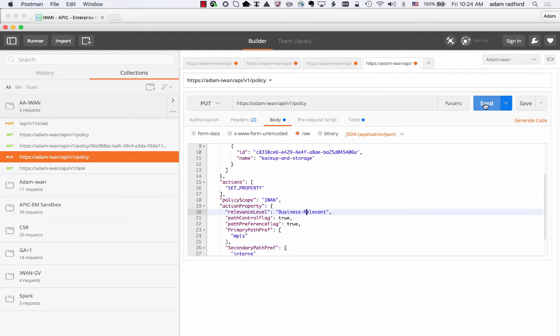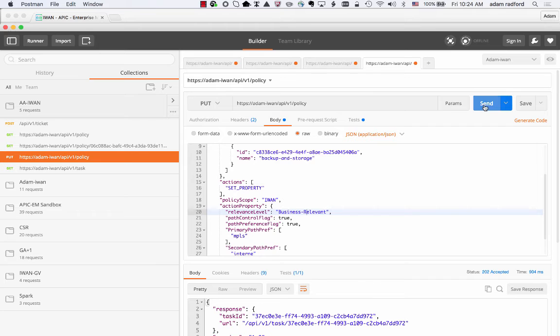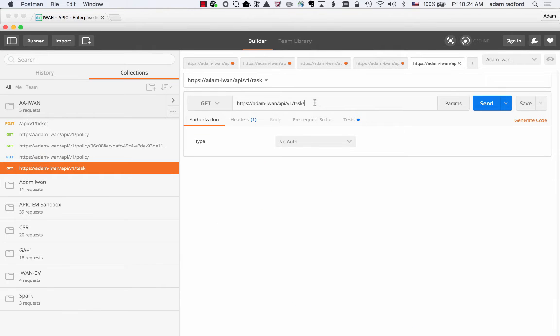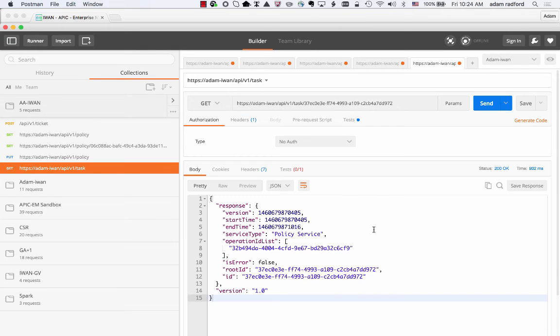I'm going to press send and send that off to the controller. And as we've spoken about before several times, everything that happens on the controller is asynchronous. You notice that I got a 202 accepted back here. And what that means is I get a task back. And what I'm going to do now is look at the contents of that task to see how successful that task has been. So you can see here, it's a start time, it's an end time. Is error is false, which is great news. So that means that my task should have been successful.